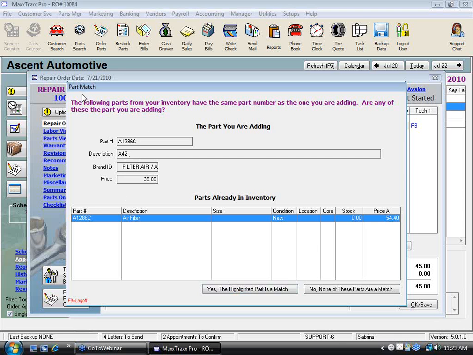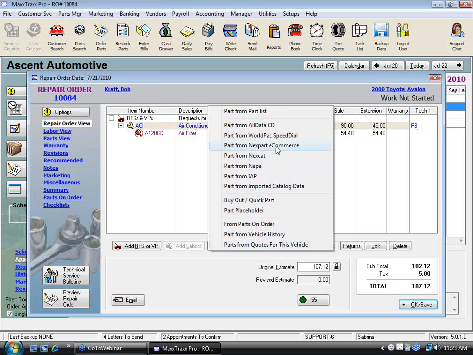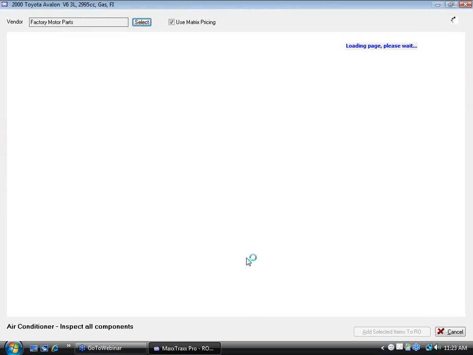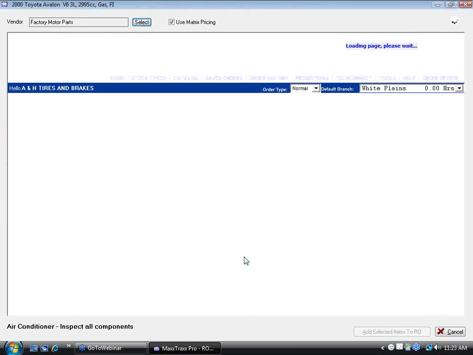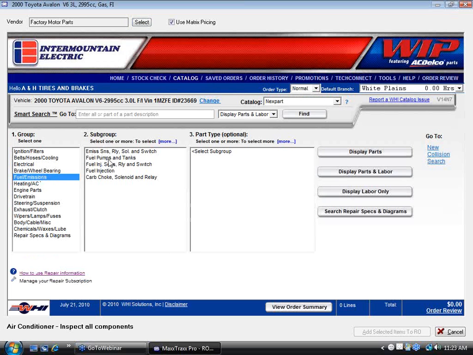So here's that screen, Mark. Here's the part match. It says the following parts from your inventory have the same part number as the one you're adding. So it saw this duplicate part number, so I just say yes, right? Okay. Let me do one that I know I don't have. I want to do a part from Nexpart that I know I've never ordered before, something less common. Okay, let's do something in here.